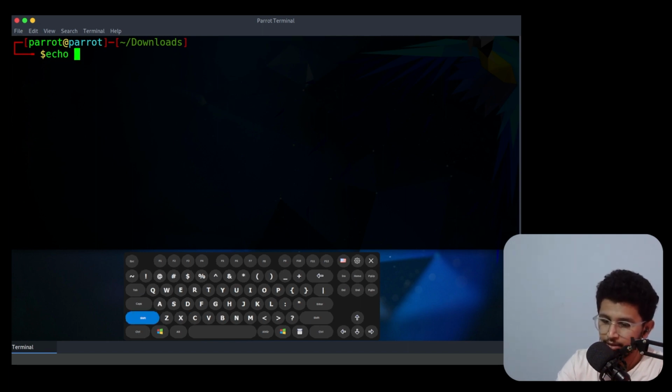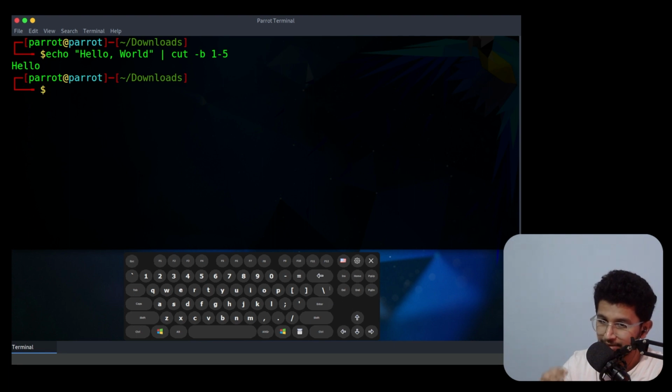Okay, let's say you are printing hello world, and you need to extract bytes from 1 to 5. You need to specify -b, that will be 1-5, and that will extract the bytes from 1 to 5.